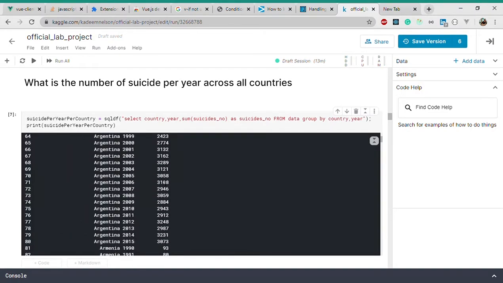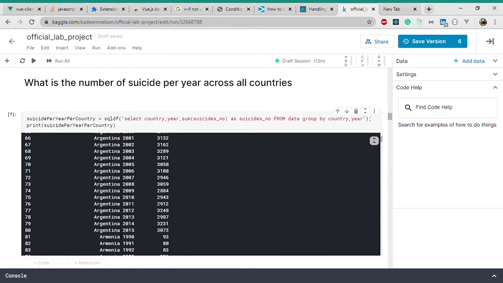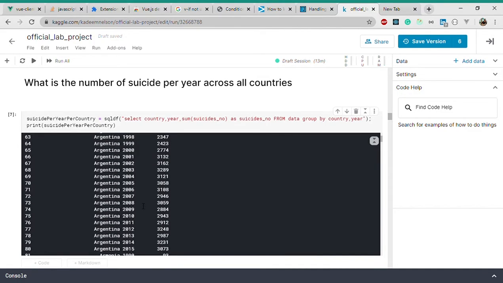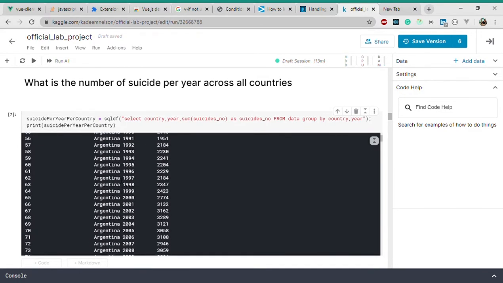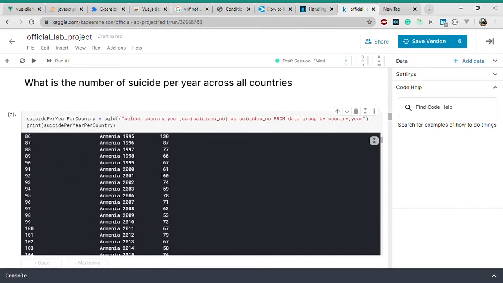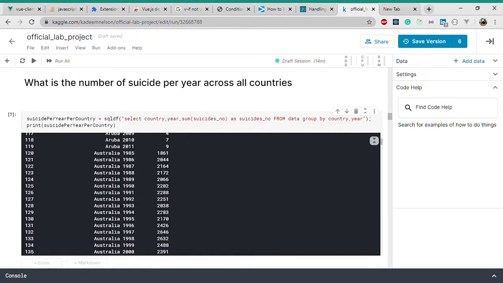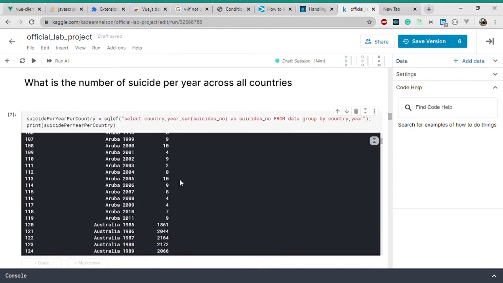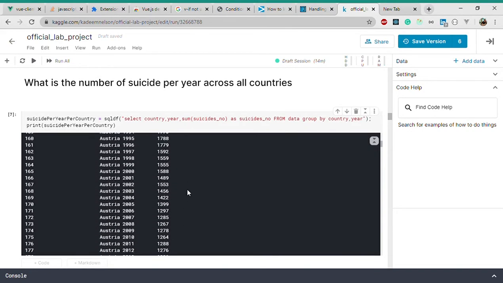And here, for countries like Argentina, in 2015, they had 3,073 suicides. And as you can see, Argentina has pretty high numbers across different years. So in 1987, they had 2,286 suicide totals. And we're looking at some other countries here. Aruba in 2004 had 8. So here we are showing the number of suicides per country across every single year.